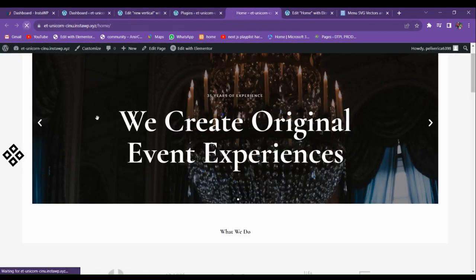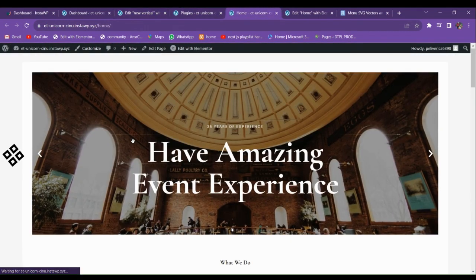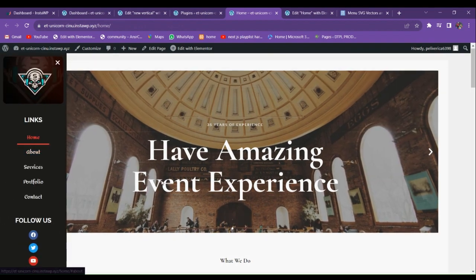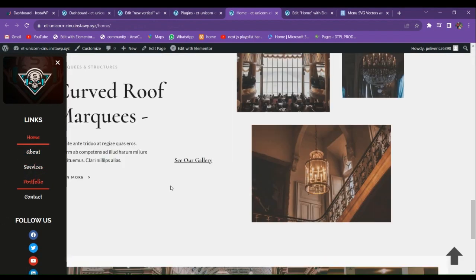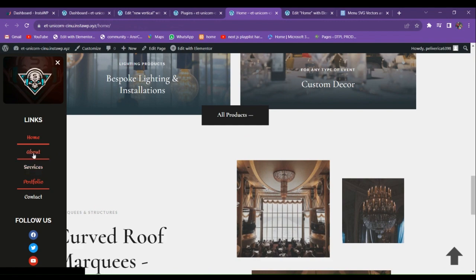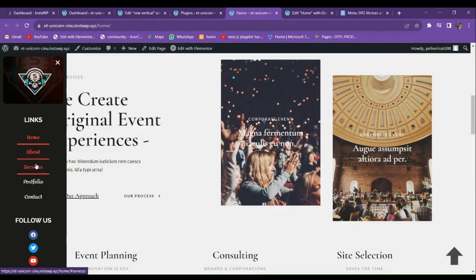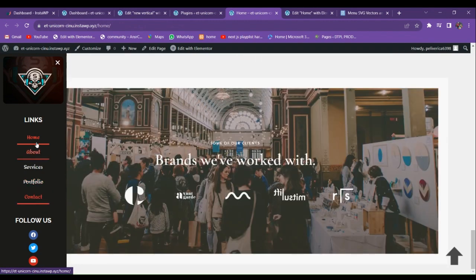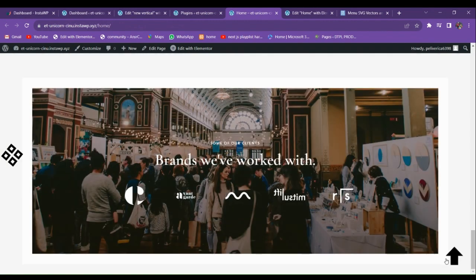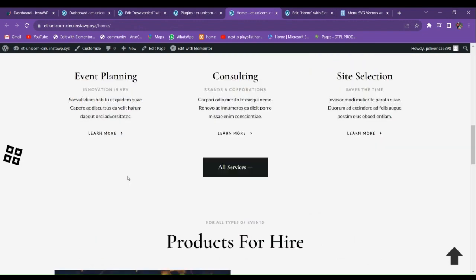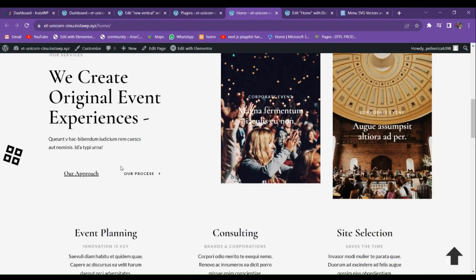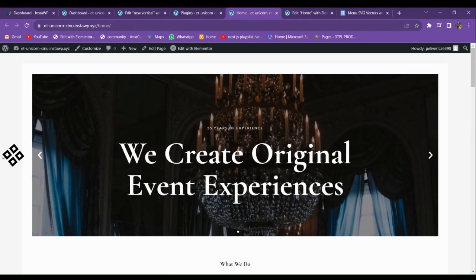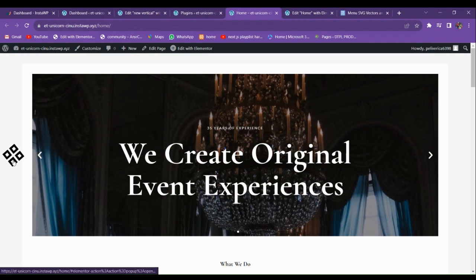Let's refresh it one more time. Here you can see that it is perfectly visible, and when I click on it, it is perfectly working. When I click services, it goes to services, and portfolio and contact are also working. In this way you can add a vertical menu to your website by adding an icon which is rotating like this.